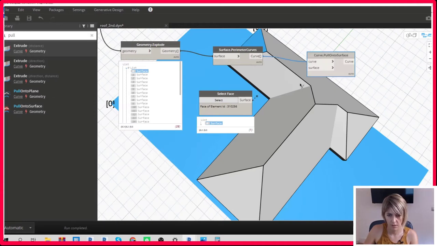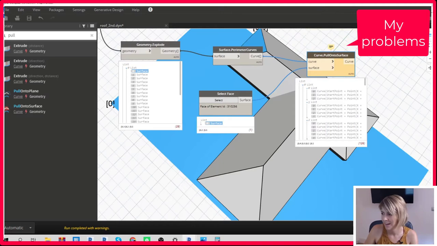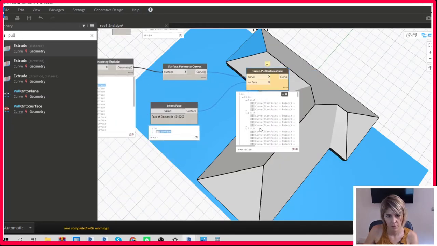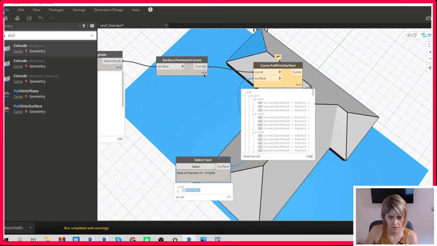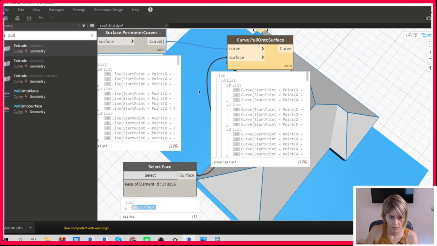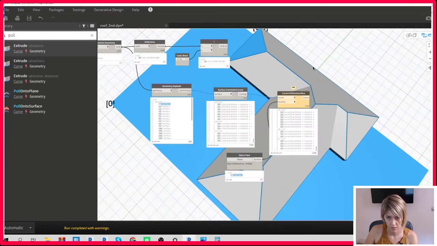My curves, my surface, my problems start here. Okay, it says, cannot project input wire body onto sheet body. Why may that be? We have here 27, 126 and 126. Well, this may seem to have worked, even though it indicates it has some kind of problem.